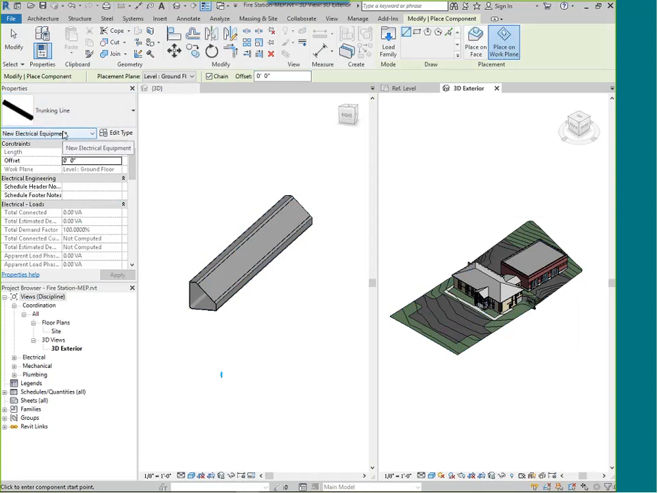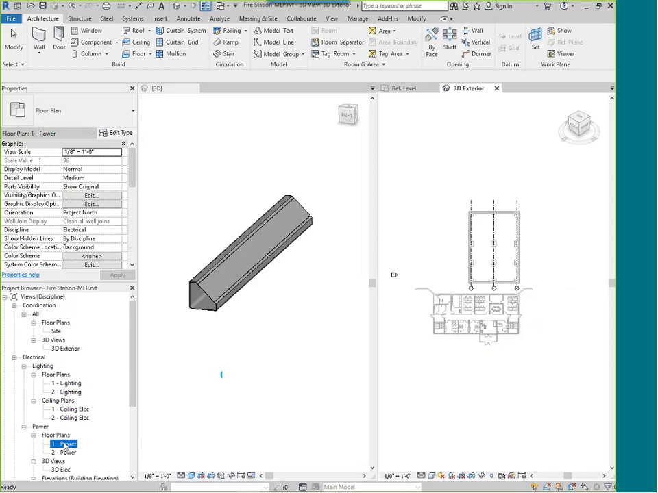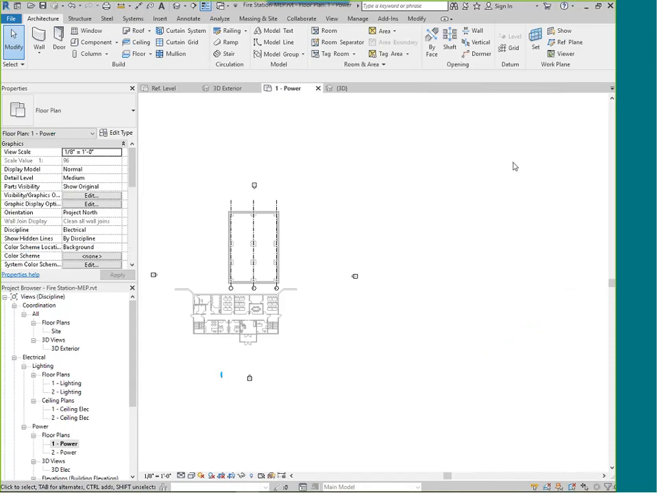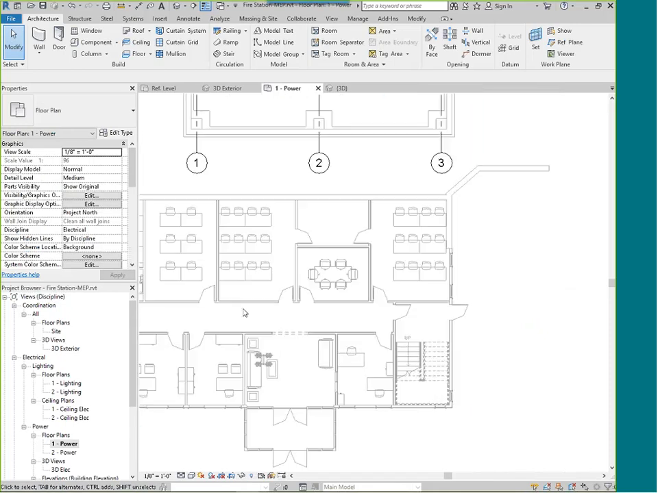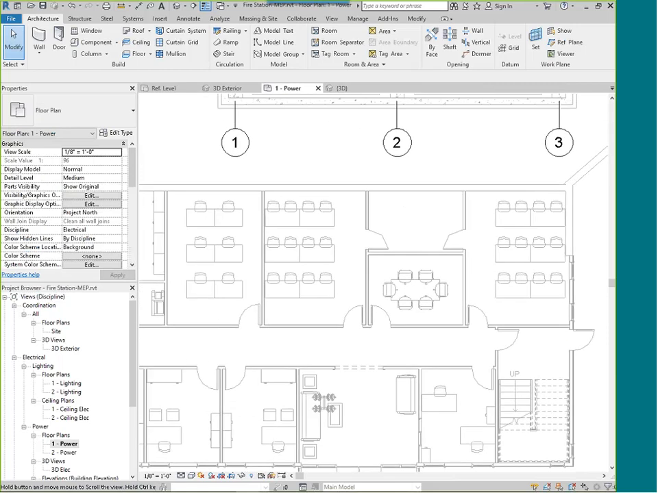It knows what it is. You can see up here. But to place it, I need to be in a different plan. So I'm going to open a power plan. And let me, TW turns me back to my big thing. I don't even know how to get to it otherwise. So I've got this in here now.